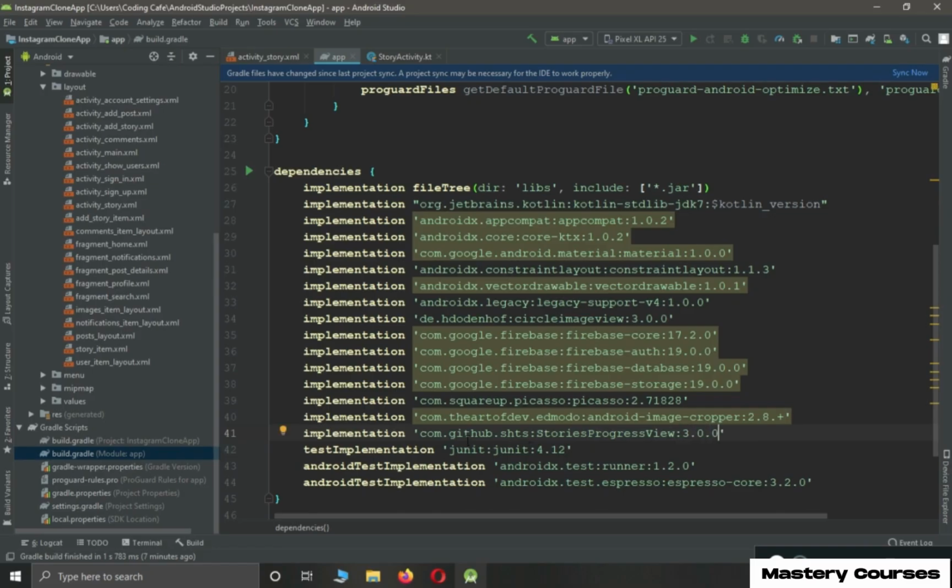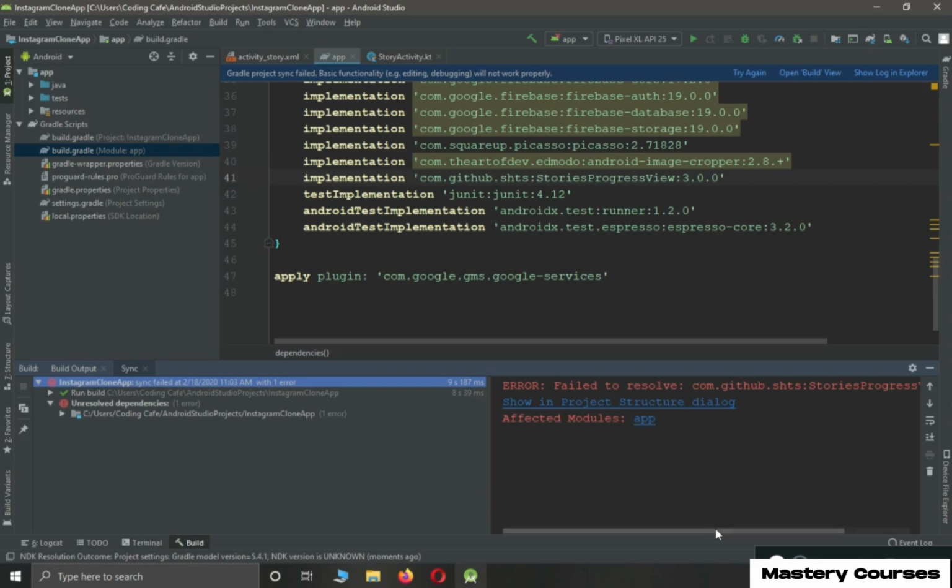3.0.0. So make sure to use this same com.github.shts.storiesprogressview 3.0.0, with S capital, P capital, V capital. Then just click on sync now. And it shows this error. Let me just check. Okay, sorry, I forgot to add one more thing.